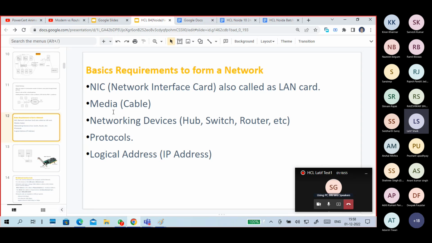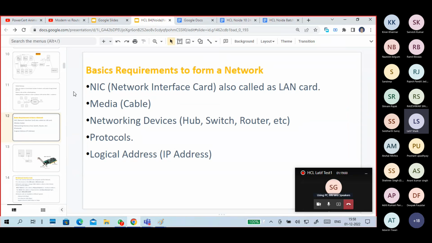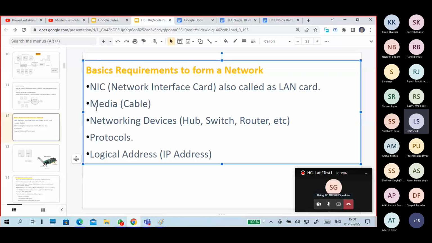The last point before I start about NIC, I will tell these points, then I will give you only 5 minutes break. So first, if you want to create your own network, mostly a LAN or WAN network, internet or whatever it is, you must have a NIC.